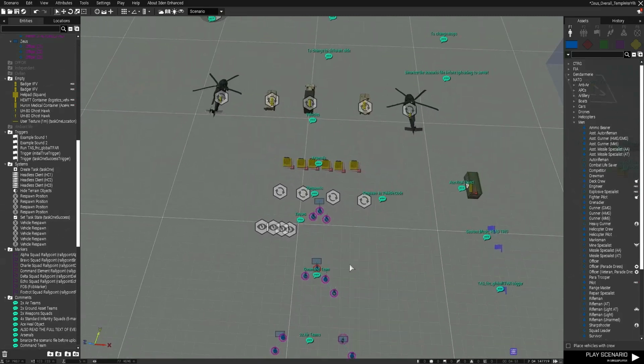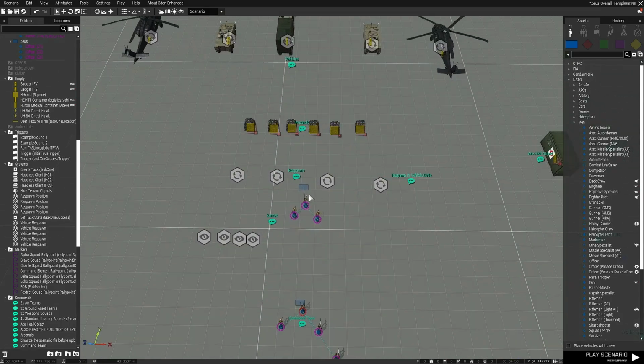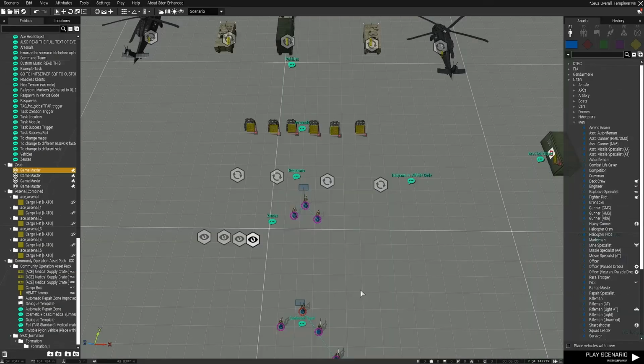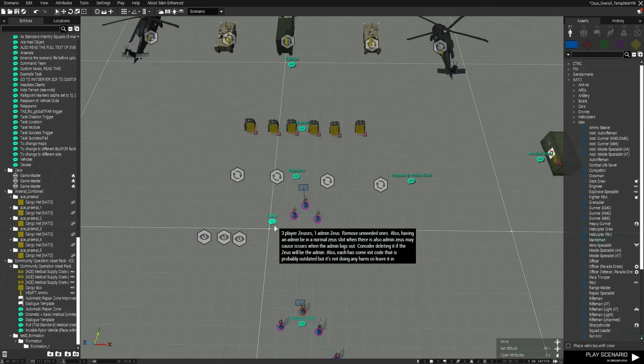And so first up in the actual players, we have 3 Zeus slots. So it's 1, 2, 3. We also have 4 Zeus modules, so there's one for each player Zeus, and there's also one for the admin. If the admin's gonna be one of the Zeuses, then delete the admin logged. However, you probably don't have to worry about that unless you're a commander.